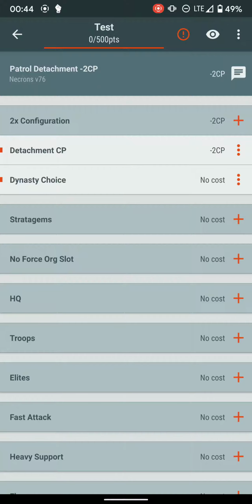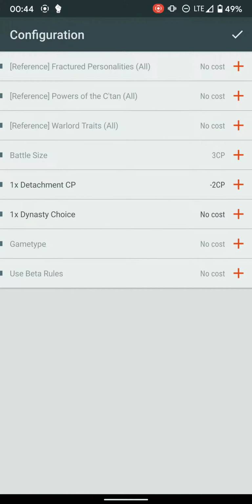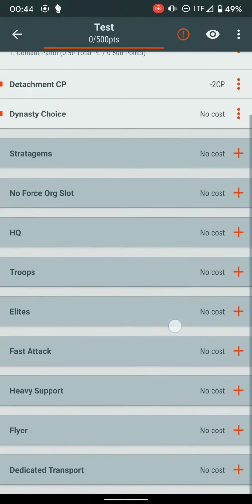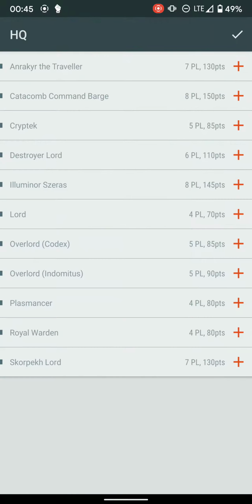First of all, up in configuration, you will find the battle size thing. So we'll tap that, hit our check mark, and now you see battle size out there. It's already set to combat patrol, so we're good there. Now let's move down to here. Let's give ourselves an HQ. So you want to go to the HQ slot here, and we're going to hit that.